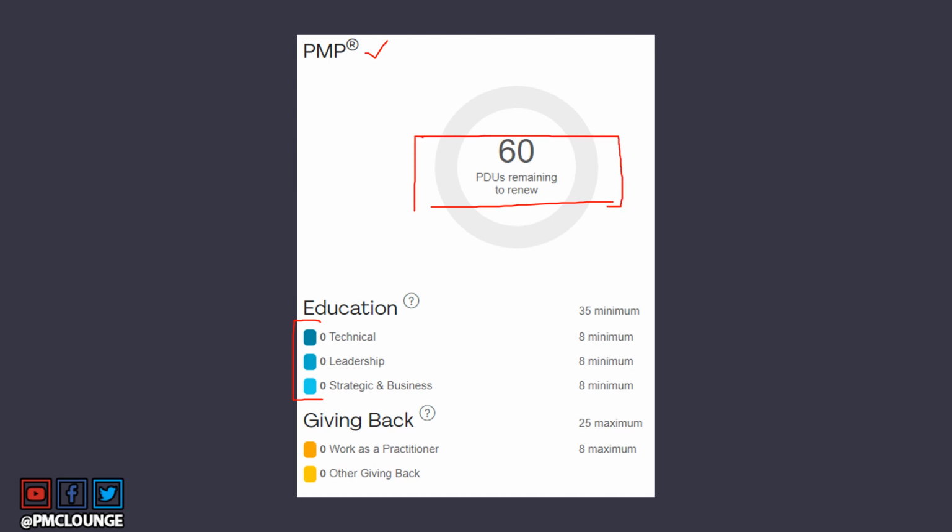Now, in these 60 PDUs, you have to have a minimum of 8 PDUs for each of the three aspects of the role of a project manager that we spoke about: technical project management skills, leadership, and strategic and business management. So you need to report at least 8 each out of the 60 PDUs required in all these three. This is how PMI ensures that you are not just being a technical project manager by understanding what's written in the PMBOK guide. You also need to have leadership as well as strategic and business management skills to succeed in the role of a project manager.